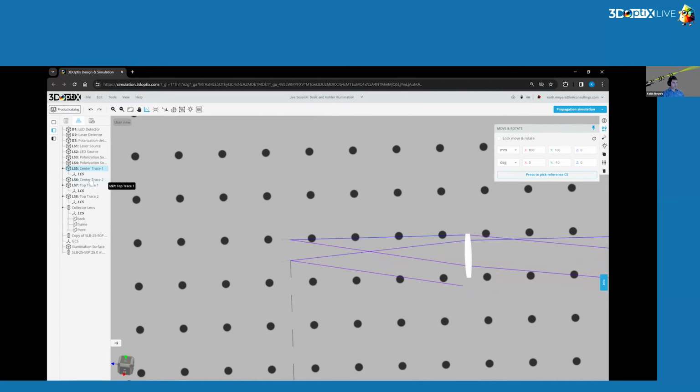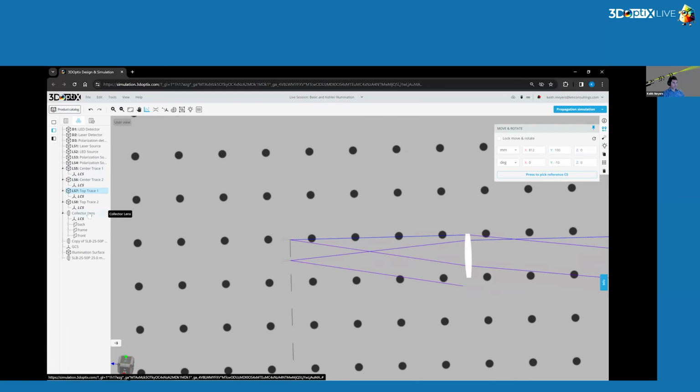Want to make sure everything is in the proper place. Okay, so there's different angles here that I put in. And then top trace 1 is 812 with a 10-degree tilt, and top trace 2 has a 0-degree tilt. All right, perfect. So what we want to do is look at center trace ray 1.